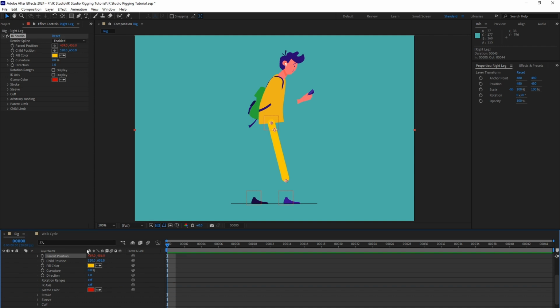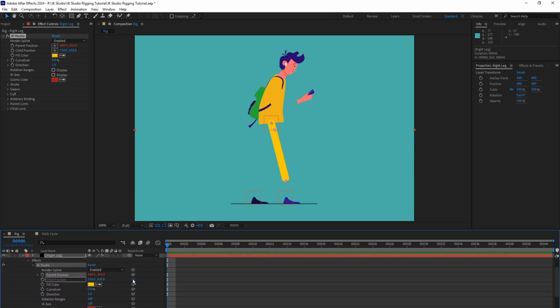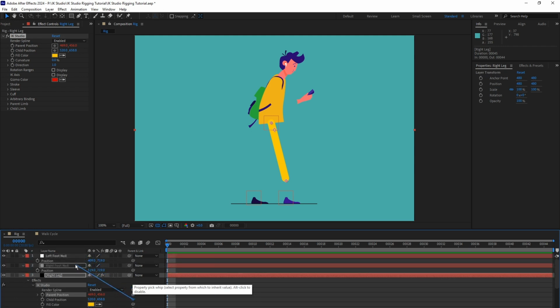Let's start by grabbing the parent position pickwhip and dragging it to the waist null position. I'm going to let go and you can see how it turns red. This means it's been attached. You can also see the parent position jumped to the waist null. Let's do the same for the child position. We're going to grab the property pickwhip and drag it to the right foot position.